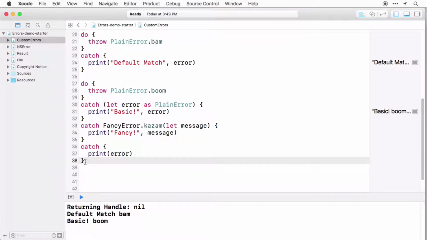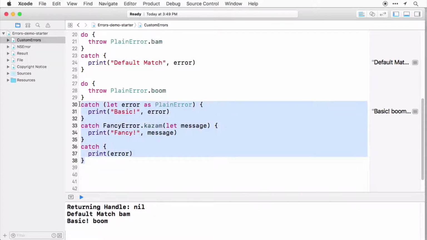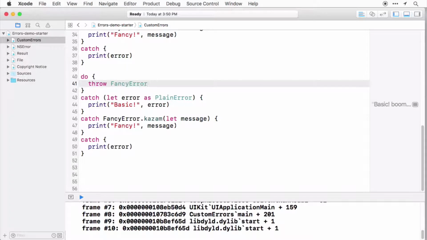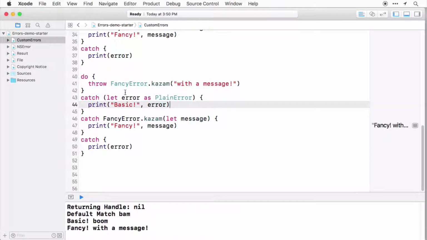So let's show an example of that fancy error being thrown. So I'm just going to copy and paste this. Throwing it with a message now. And you can see that we're getting into this catch handler and it's printing out the message from that associated value. All right, so how do these work with NSError?